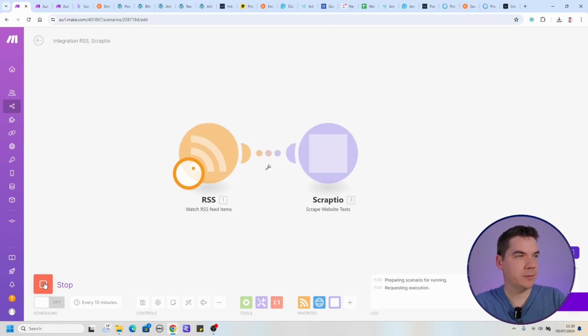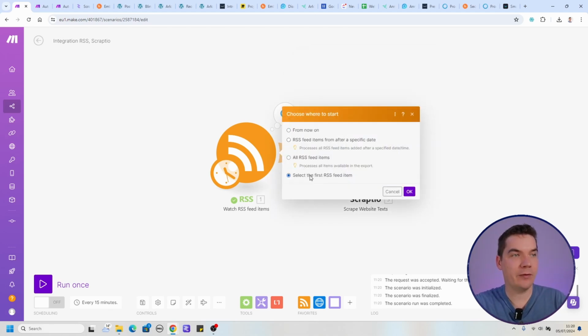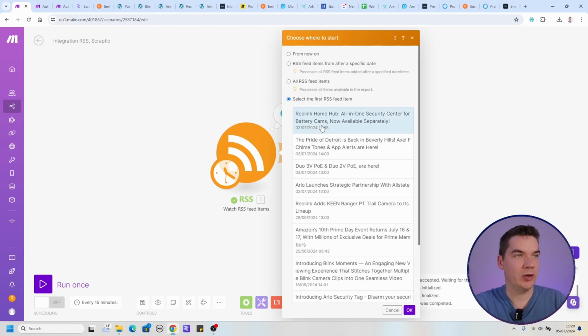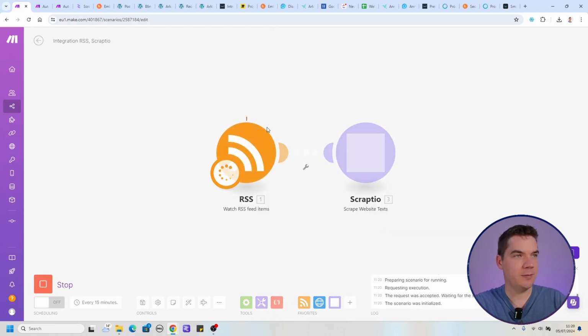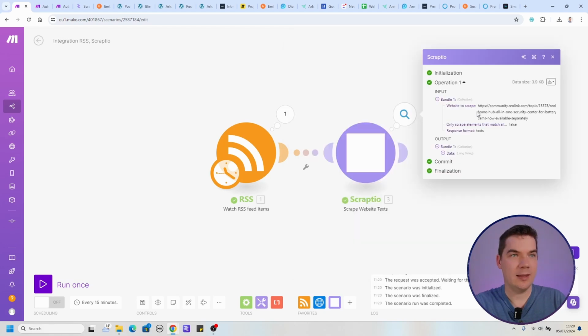So if you click run once, click on 1, this will happen because there are no new news items in the feed, but you can get it to just select the first item for testing purposes. So we'll just select this one, and then we click run once again, and now you can see this is the news item that was in the feed, and then this is the output from the scrape.